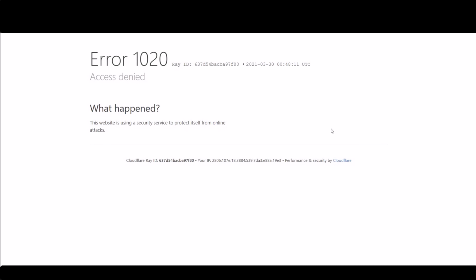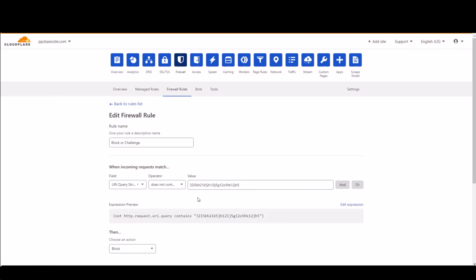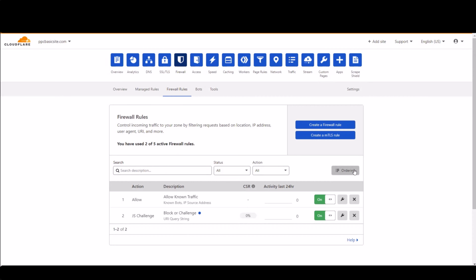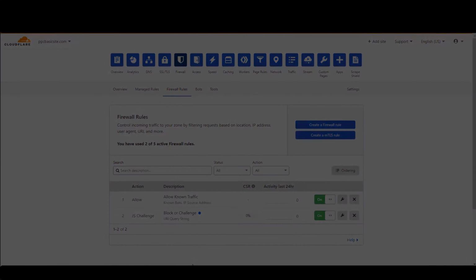So now we're going to go ahead and go back to our firewall rules, and I'm going to show you what happens when we simply do a challenge. So here's the rules. Once again, we'll edit, and then we'll do a JavaScript challenge. We'll save. I'm going to wait about 10 to 20 seconds once more.